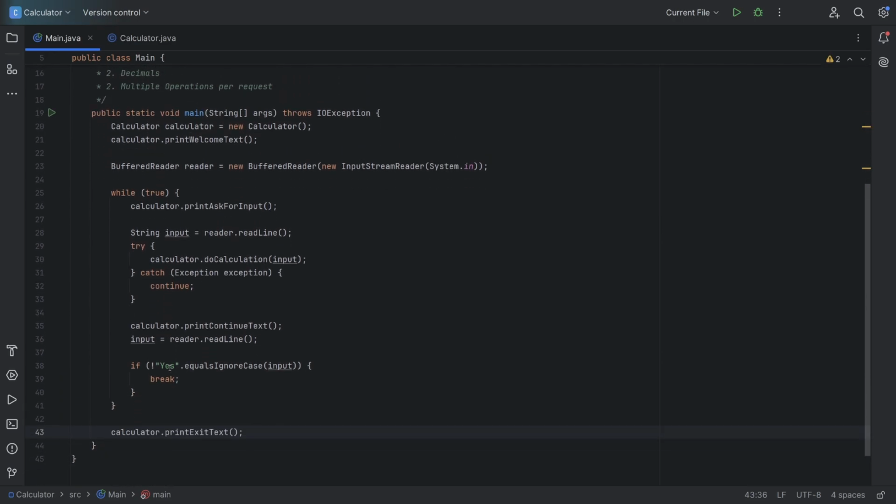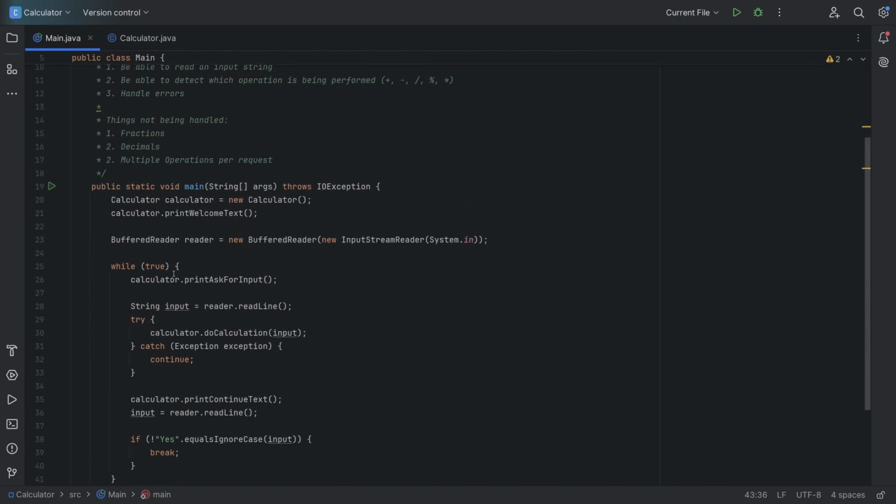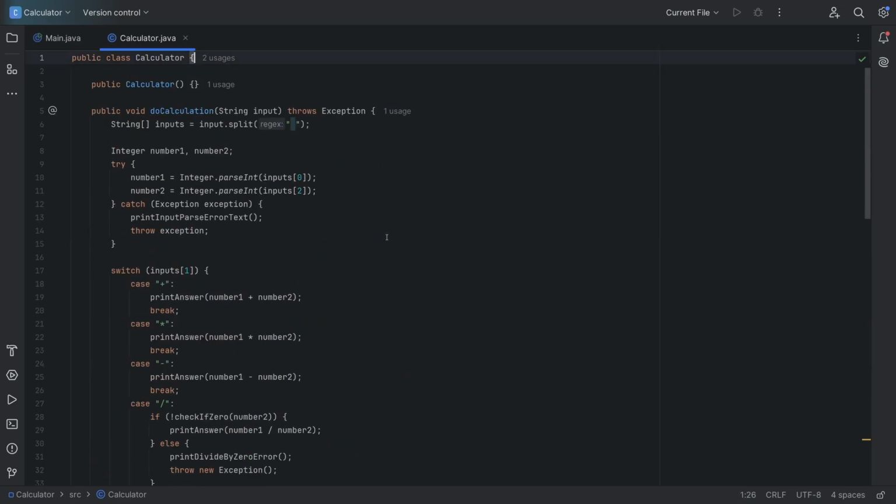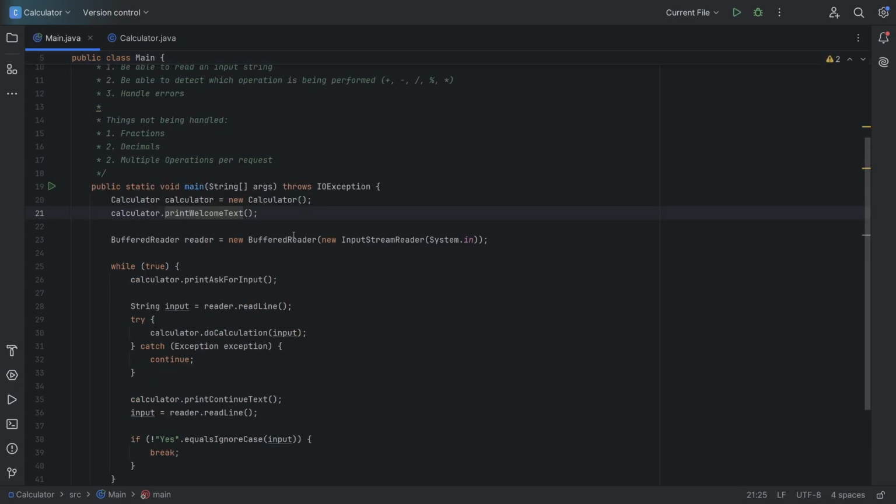So this should be our calculator. So from here, before we hit run for the first time, which I should have tested a couple times by this point, but oh well. We're going to initialize our calculator. We're going to print the welcome text. So if we come into here, we're going to do this. Welcome to our basic calculator. Let's back it up a little bit.